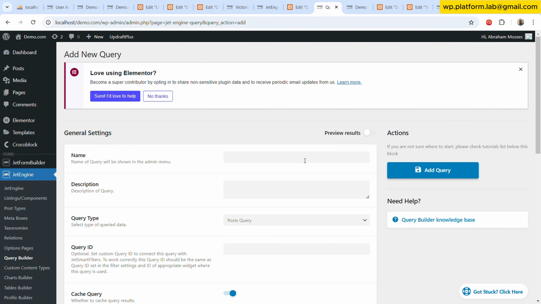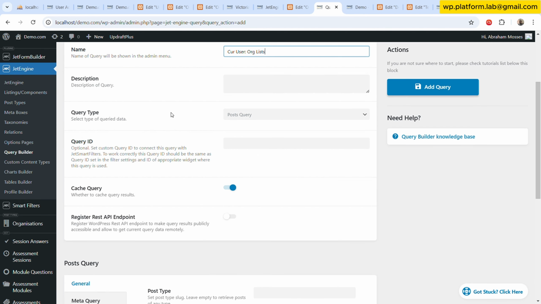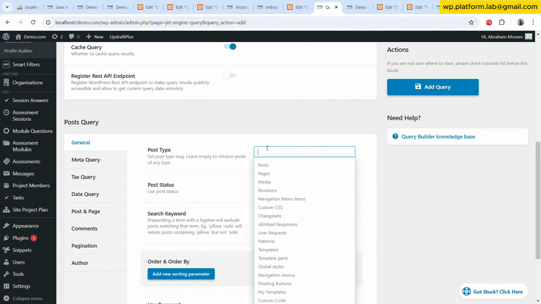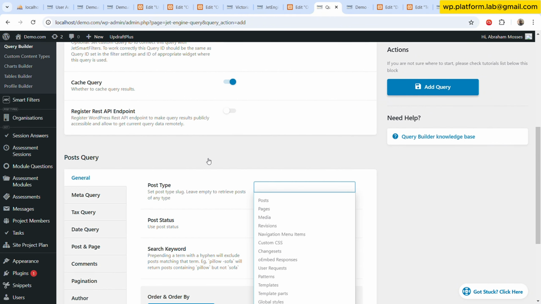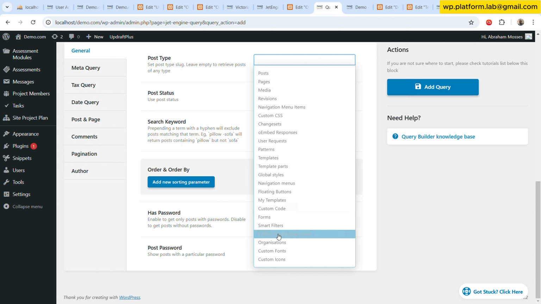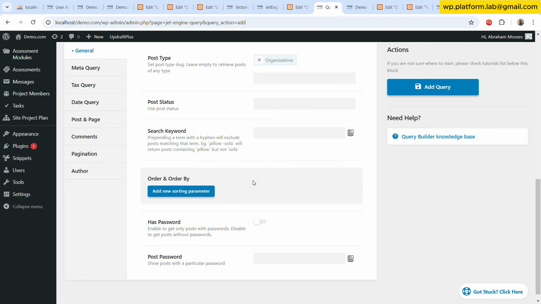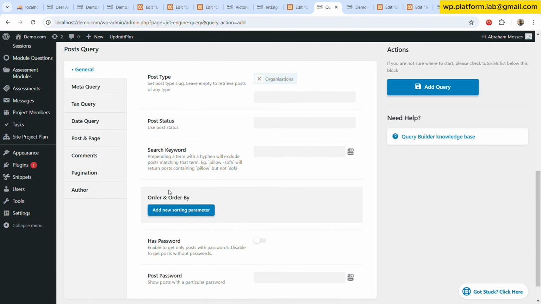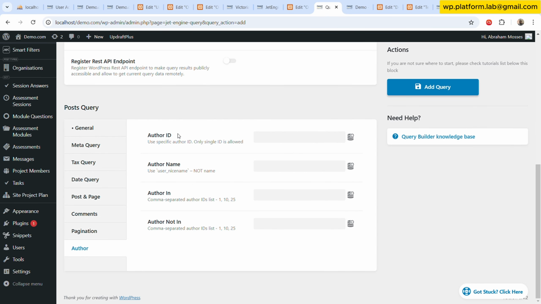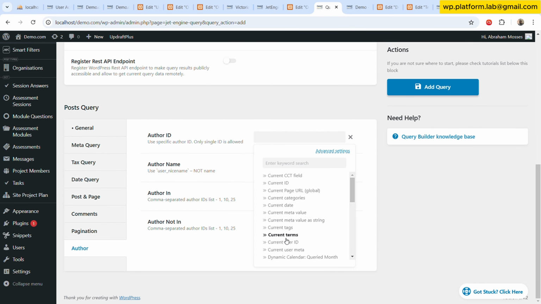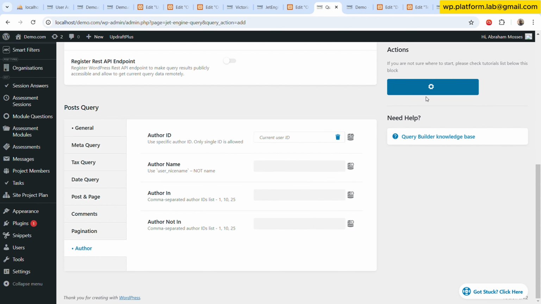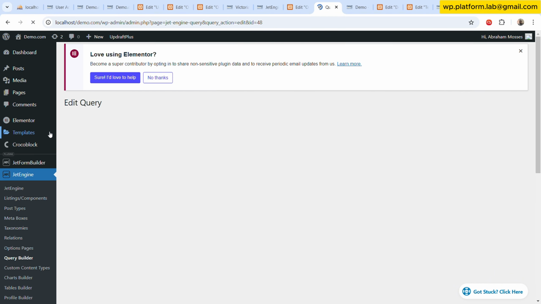We say current user organization list. Now post type is post. Query type is post query. Post type is organization, and then post author. Where is post author? Here. Post author should be the current user ID. I will create this organization query. Now I will go to the template at the dashboard.